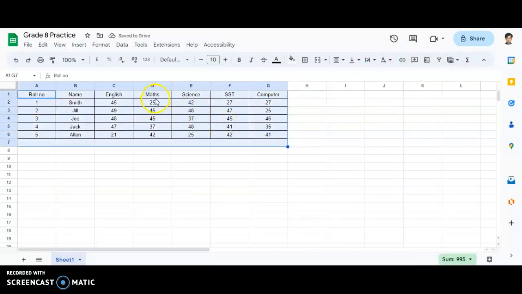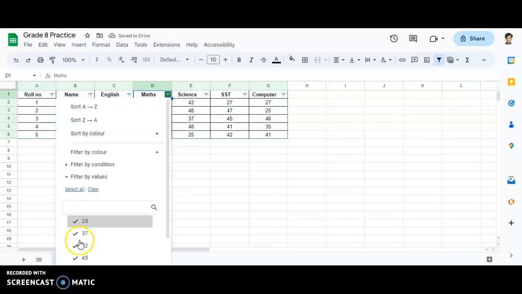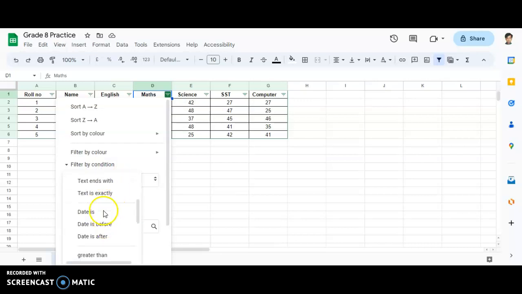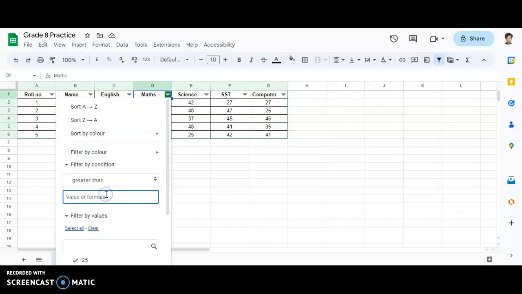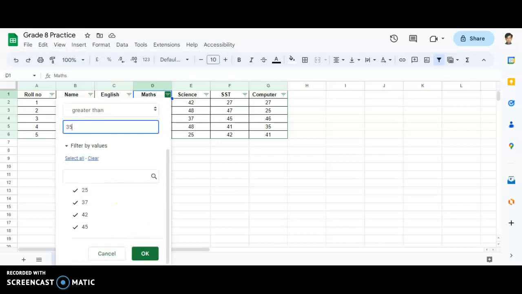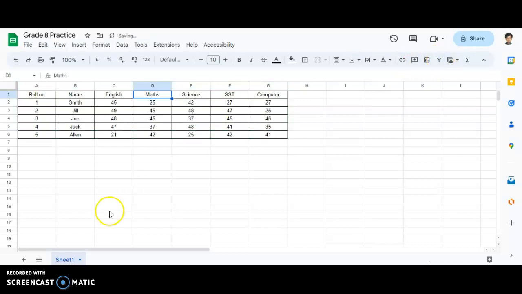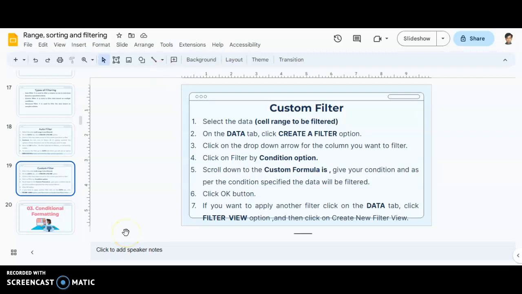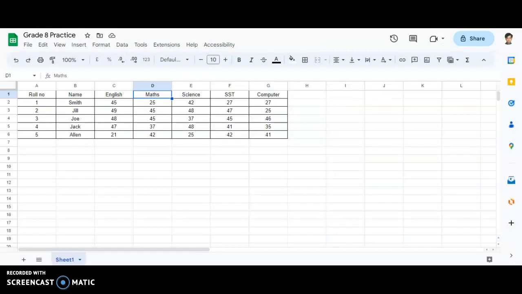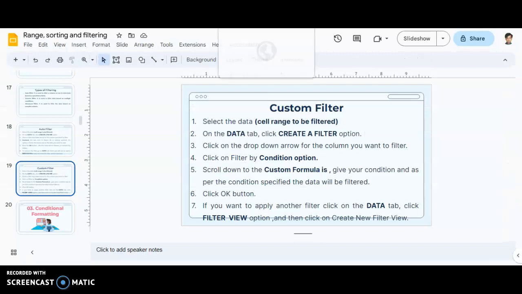This time I will be focusing on the max marks. Max marks should be greater than 40 or greater than 35. Select the entire table, go on Data, create a filter, go on maths, let the things be checked, directly go on filter by condition, greater than, this time I will select 35 and click on OK. You will be able to see all the students who have scored above 45 in maths are highlighted. To remove the filter, directly go from here and remove it. This is the way in which we apply the options for filter. Remember, filter and sorting are two different options, my dear kids.